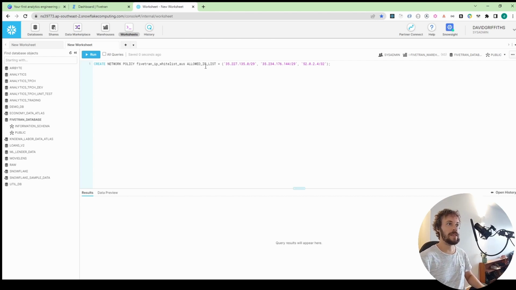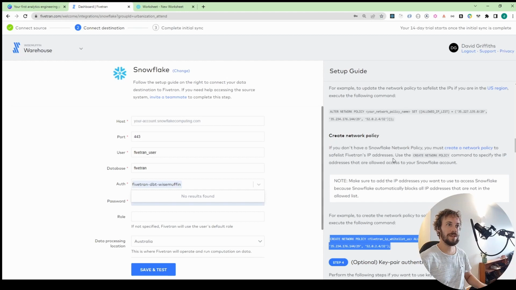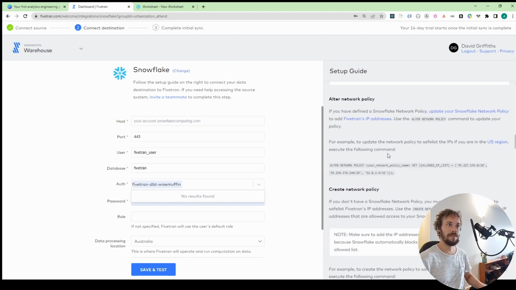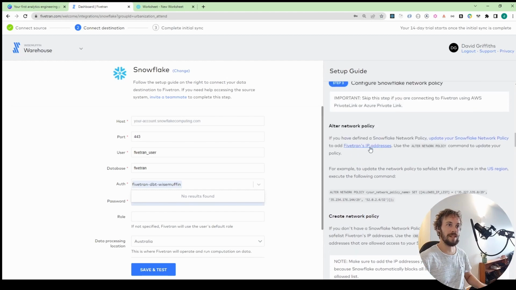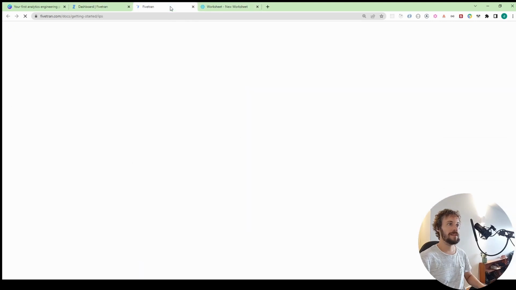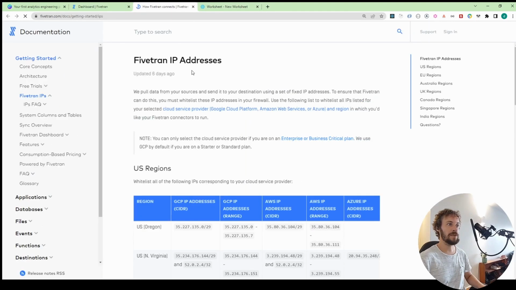Now, these IP addresses are what we need to whitelist for Fivetran to connect to Snowflake. Right now, the default IP addresses listed there are the United States version. So if I just go back into the Fivetran instructions, above where it says alter network policy, there is a list of IP addresses here.